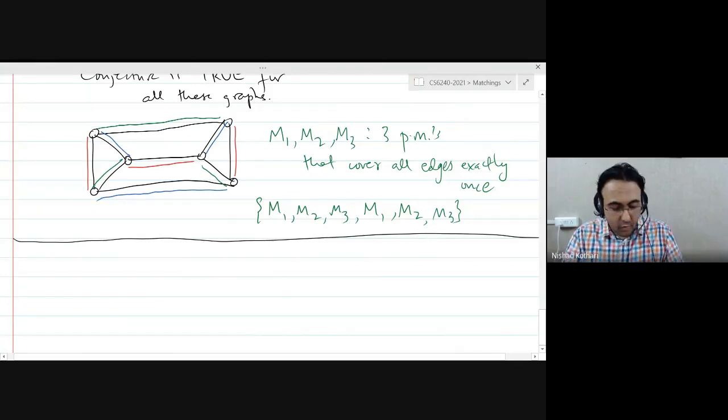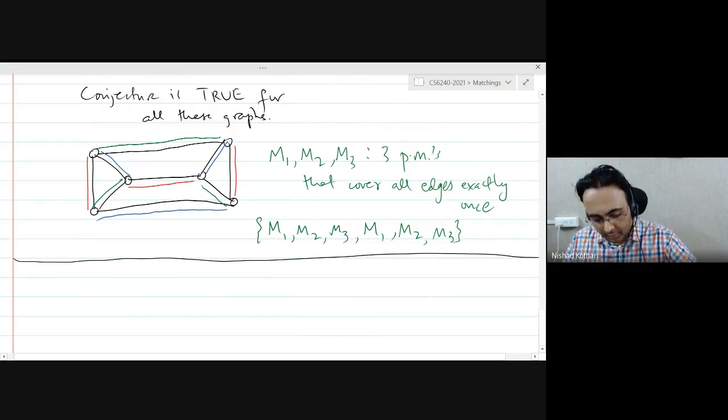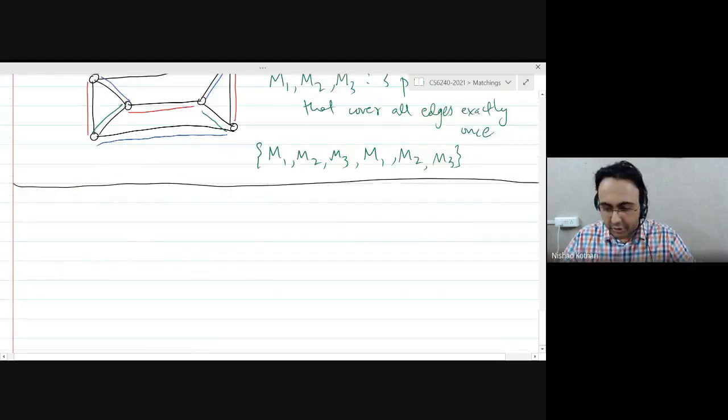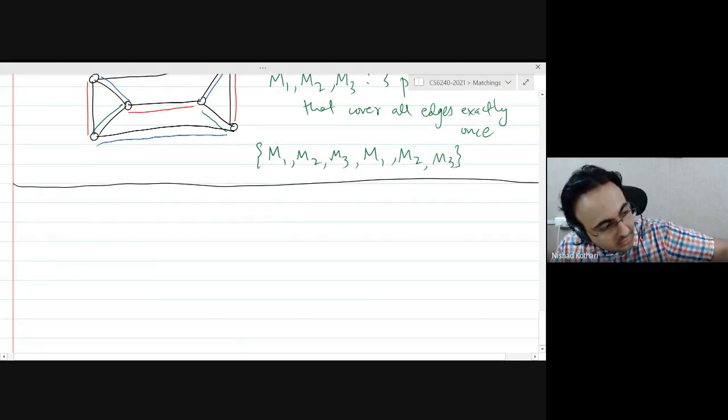So, what if you don't care to cover every edge twice? What if you just want to cover all the edges exactly once? Well, then you take Fulkerson's conjectured six perfect matchings and you throw away one of the matchings. If you throw away one of them, you will still cover every edge at least once. So that is another conjecture due to Berge. I think he's French.